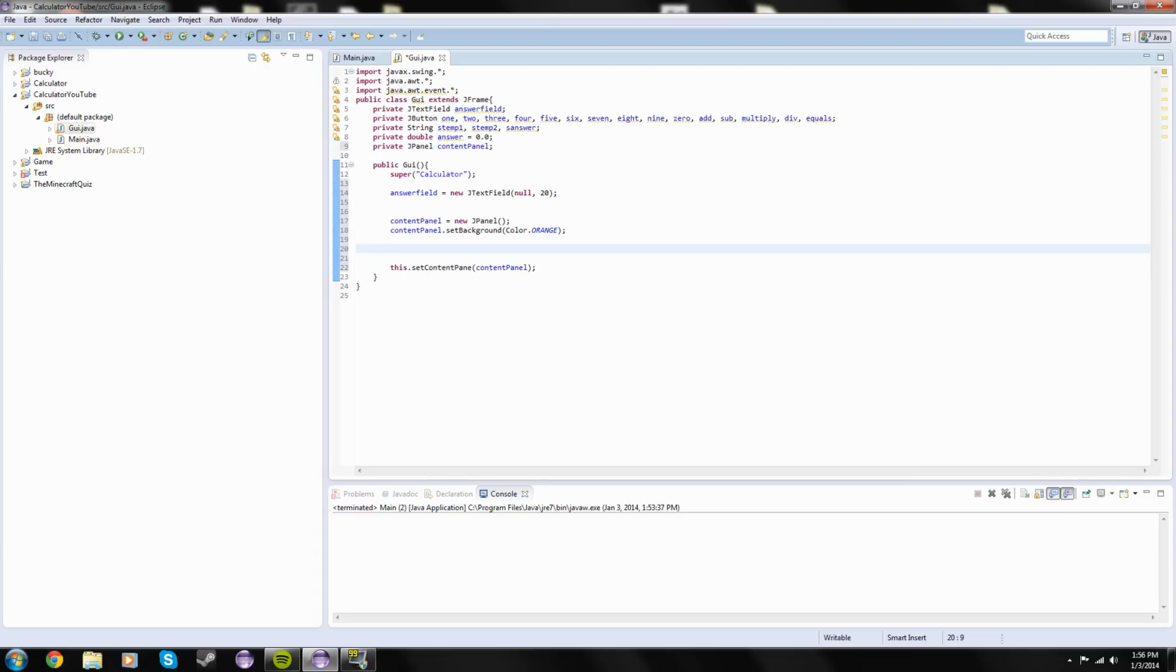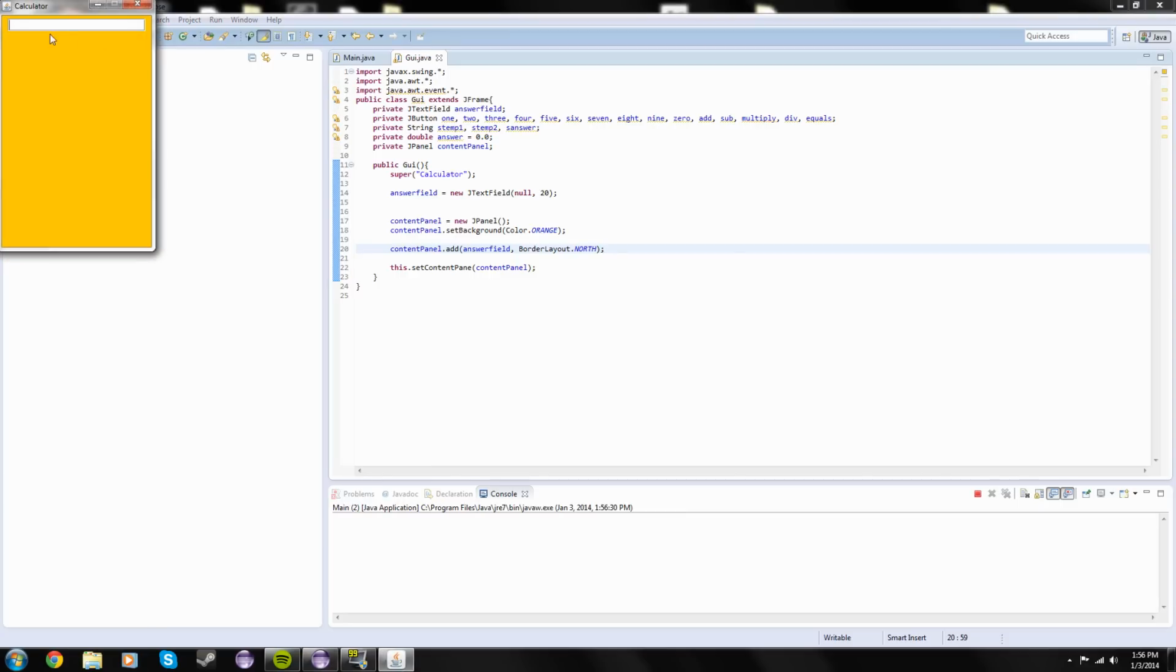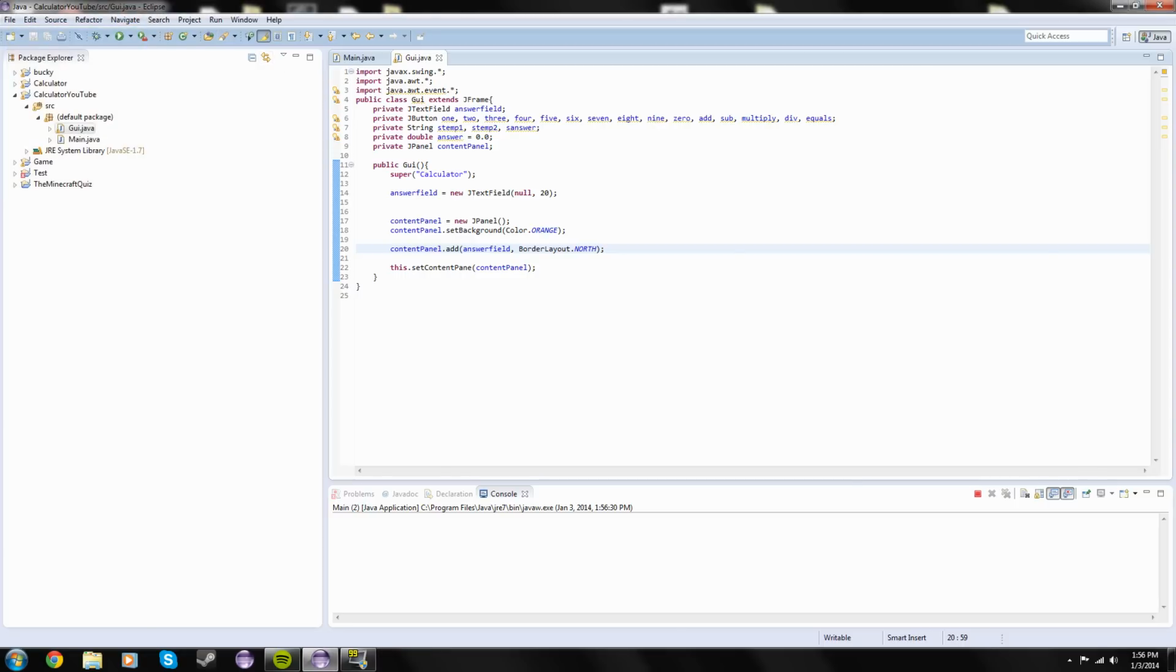So now we can say content panel dot add answer field, and then we're going to do this, BorderLayout dot north, which means it's going to be at the top, which is what we want. So now if we run this again just to test it out, now you can see it's orange background and you have answer field. And you may have noticed something, and we're going to change that.